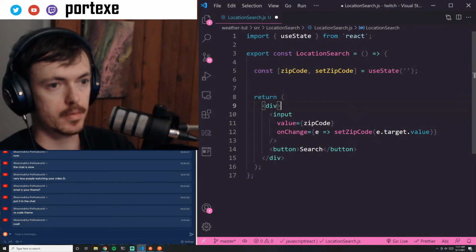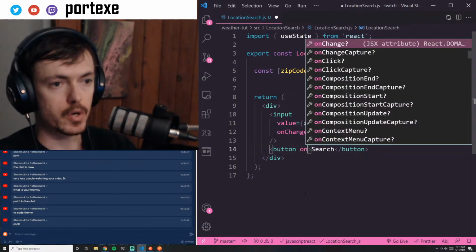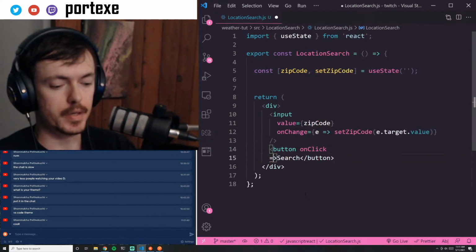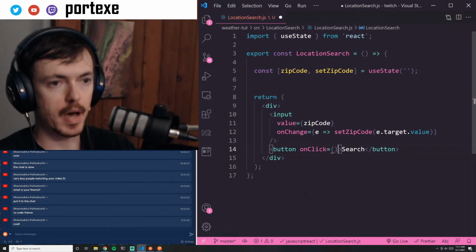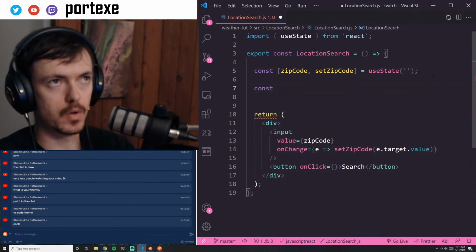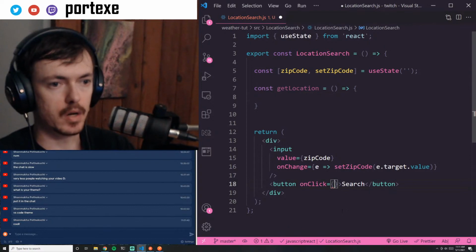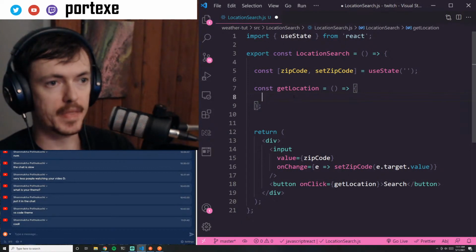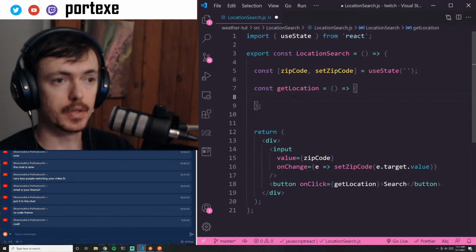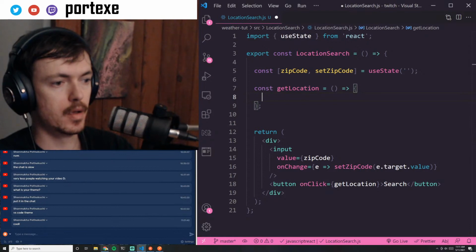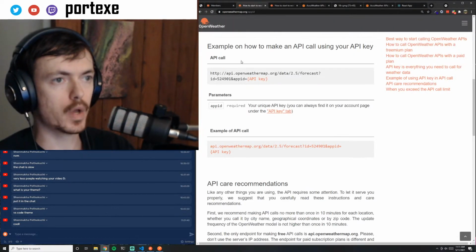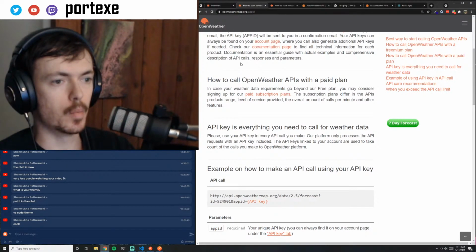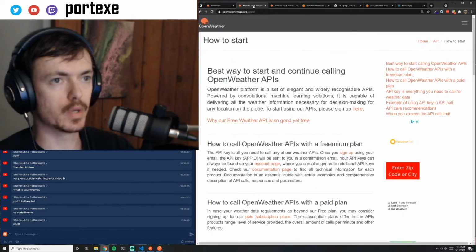Okay. And then when we click on the button for search, what we want to do is call the API, right? So let's say we create a function called getLocation. That's just a function here. And we're going to pass that in as the onClick event for this button. What we're going to do when this happens is call this API. Now, I got to look and see what the endpoint is for this particular.